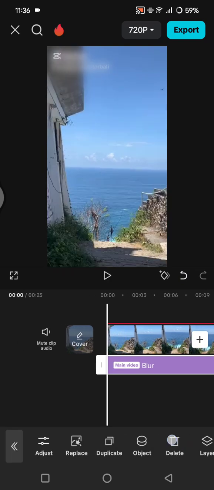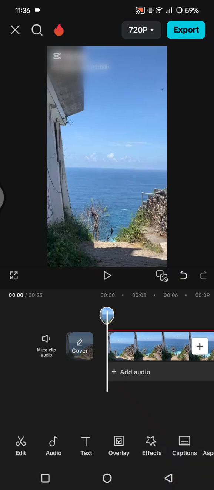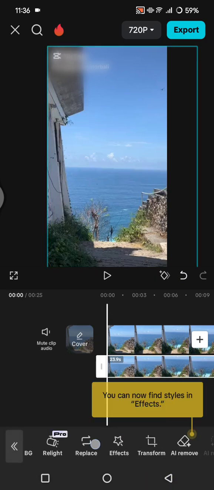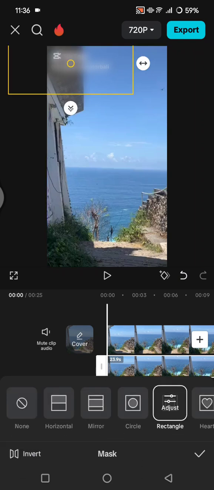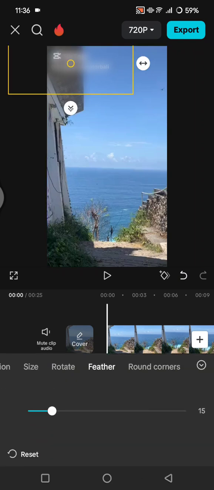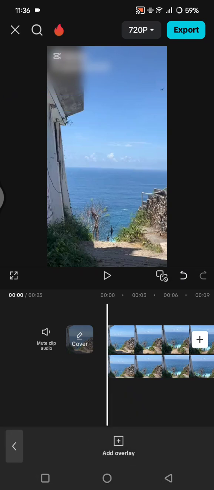If it still shows the watermark, you can always adjust the masking again by clicking on the overlay and finding mask. Here I'm going to just lower the feather to around 7. Okay, I think it's enough, and that's it.